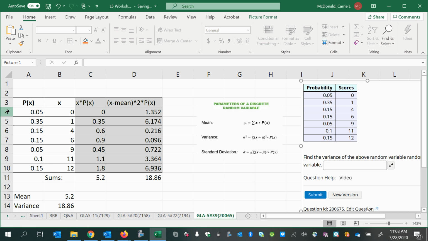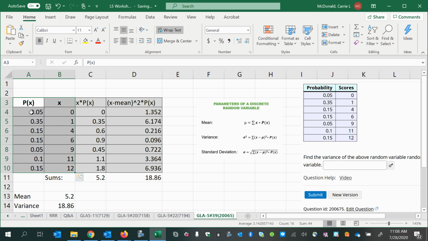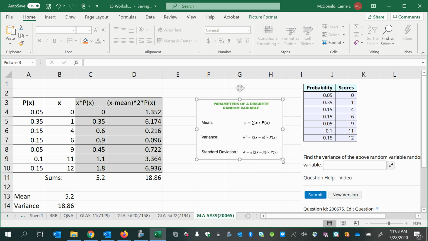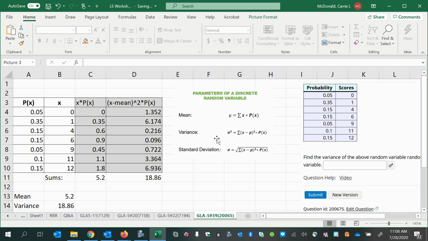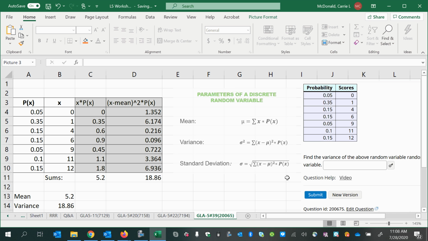So notice that I've copied and pasted the values here, and I was careful to label the first column P of x and the second column x. And then I continue with the calculations as explained in the video. I'll do them again right here just to make it convenient. So here are the formulas for the parameters of a random variable.